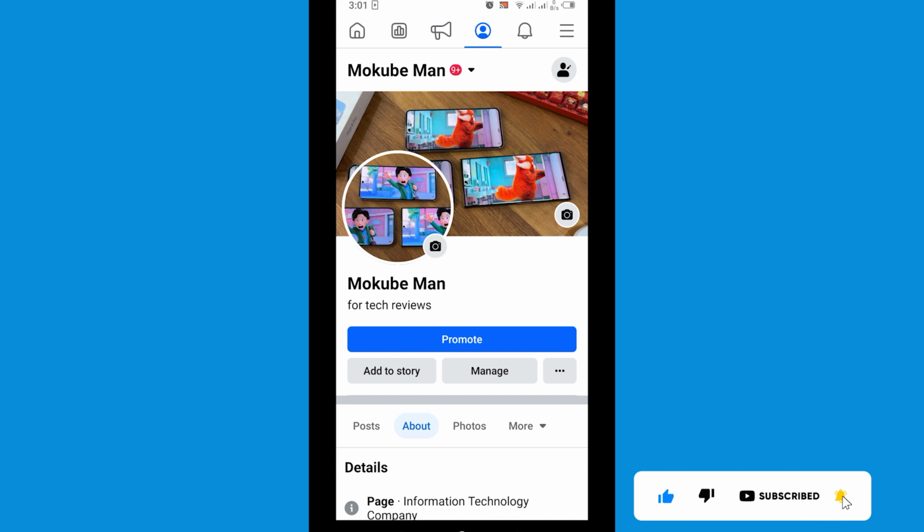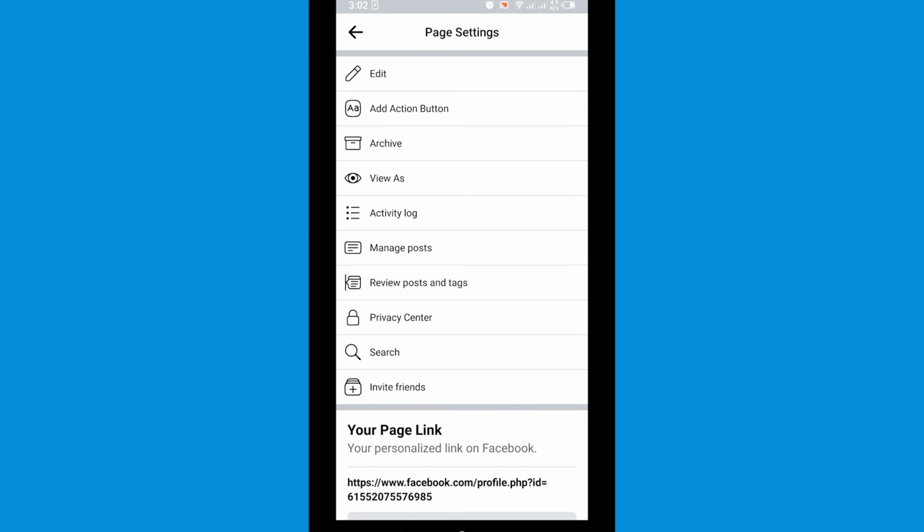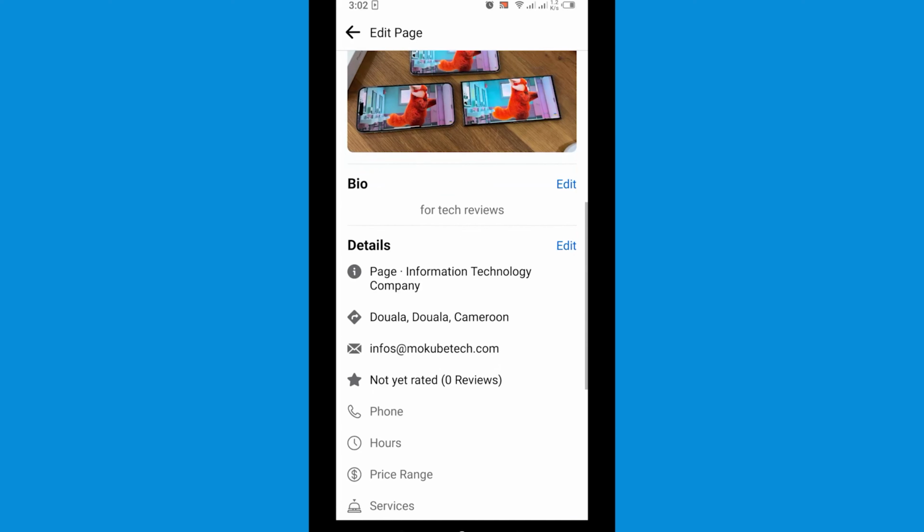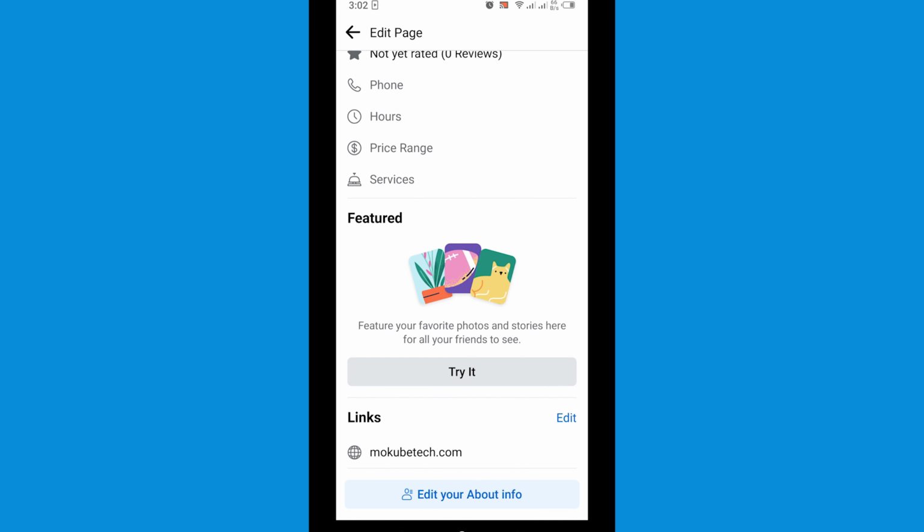So the first thing is that you simply need to log into your Facebook profile. Once you're there, you click on these three dots, after which you click on Edit. Once you get there, you scroll down and you click on edit your about info.